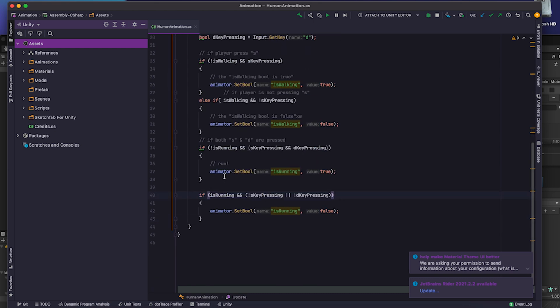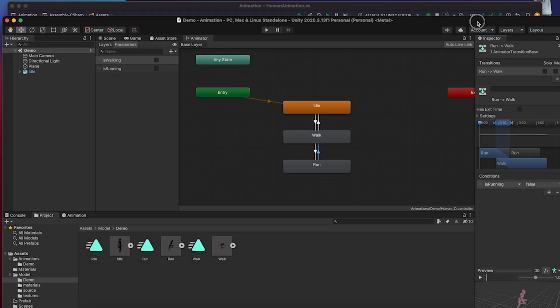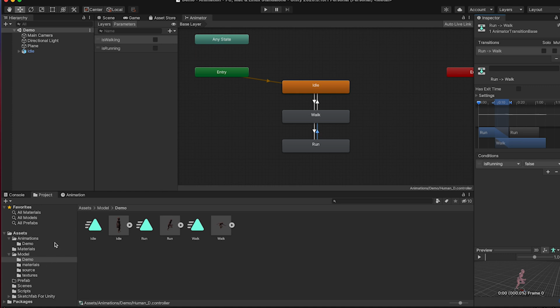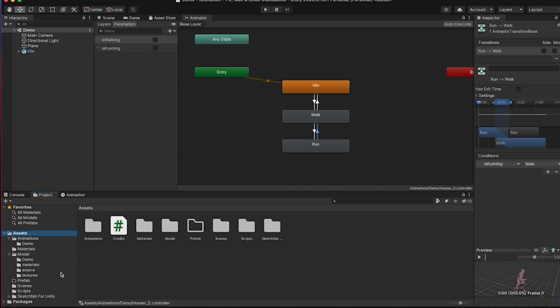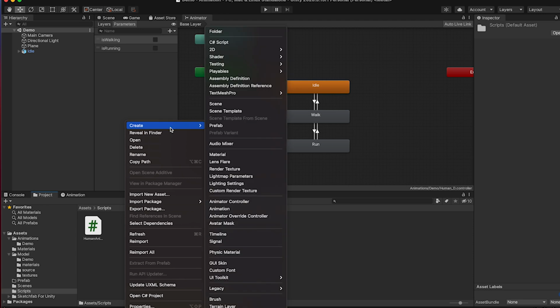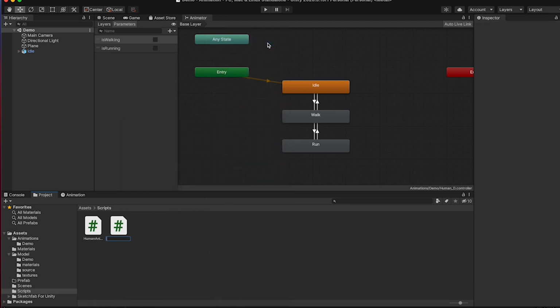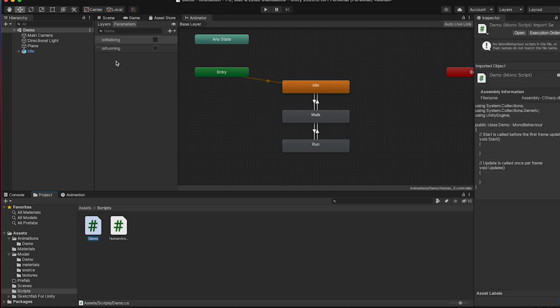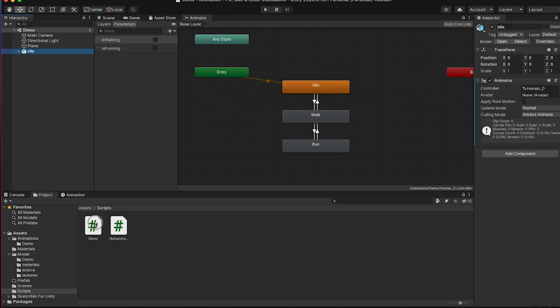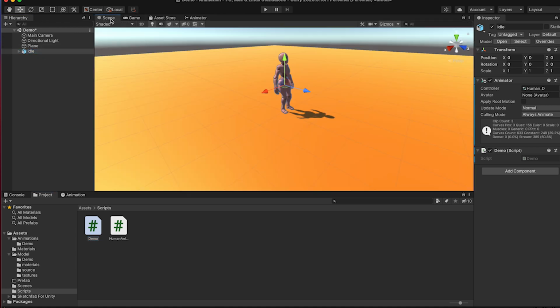Okay, so those are my previous scripts. Let's create another one. Create C# script, demo. Okay, so we need to attach this demo script to our idle model. Remember, select the idle model, and we drag this demo script to here, right? Okay, so that's where we start coding.